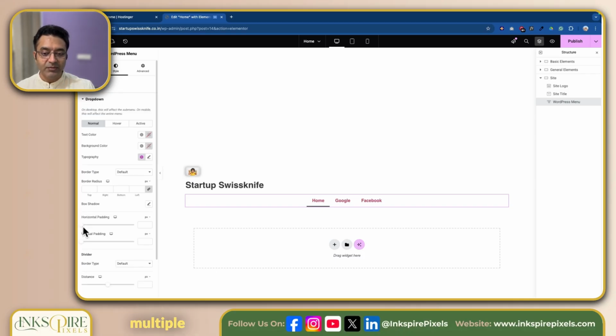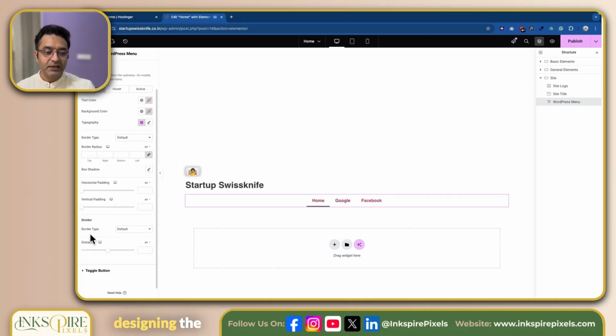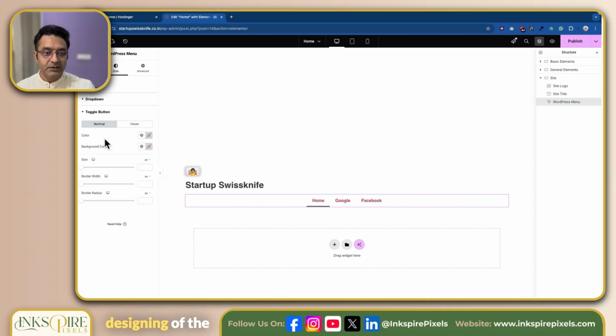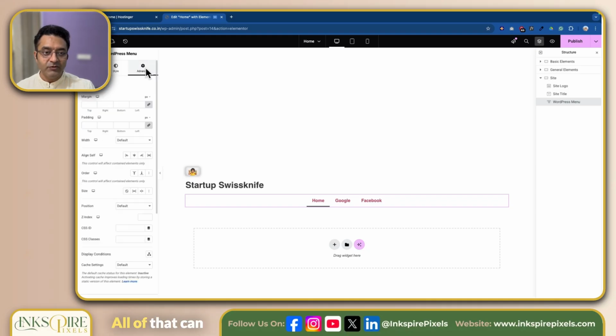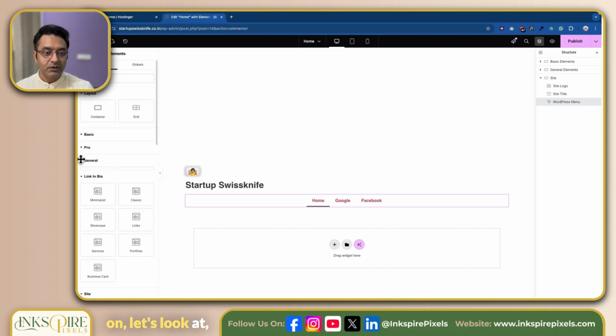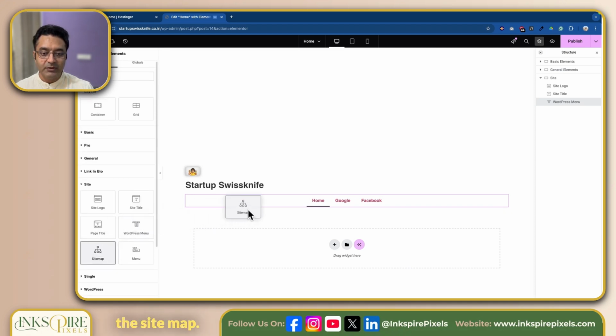If you have multiple sub items under each of these items, the designing of the drop down in mobile, the designing of the toggle button, all of that can be done from there, and the spacing can be added from here. So this is basically the menu element that you can use while building your website.